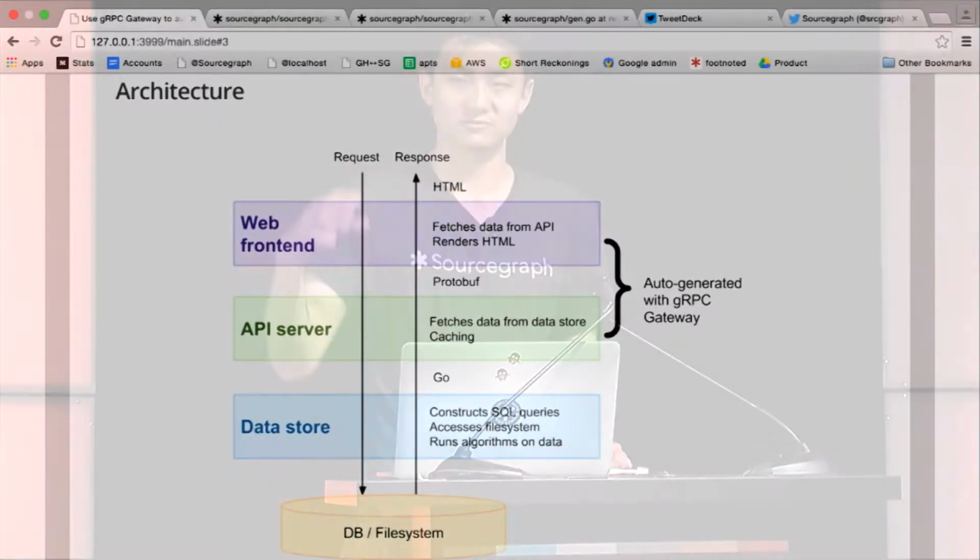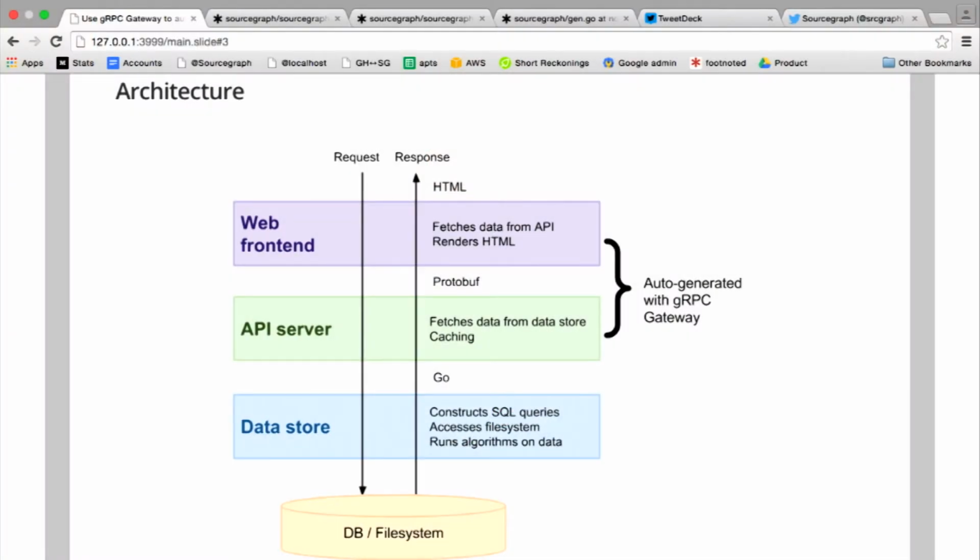So basically, like a lot of web applications, there's roughly 3 layers in our architecture. There's a front end that's responsible for generating HTML. That calls back to an API server, which responds with sometimes JSON, in our case protobuf. And that in turn calls into the lower level data store to fetch the data. When a request comes in from a user, it goes to the web front end, hits the API server, all the way down to the data store, and then goes back up and we serve data to the user.